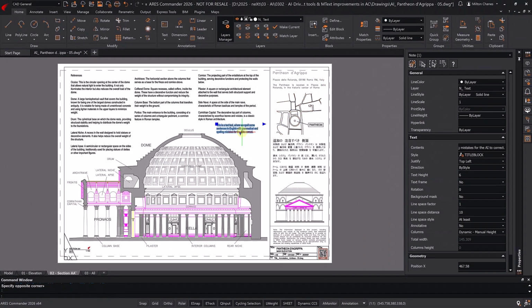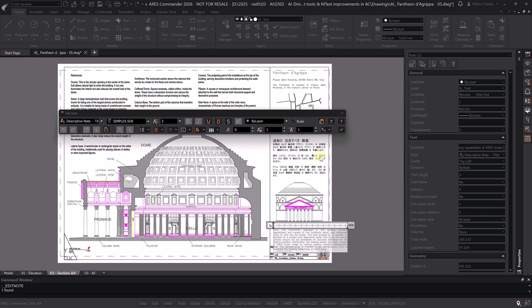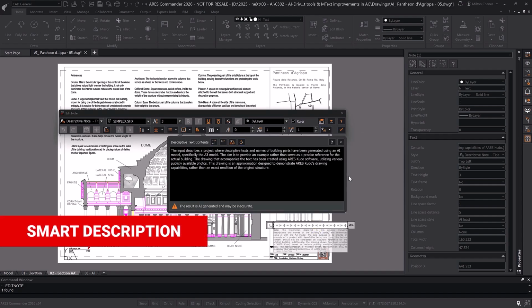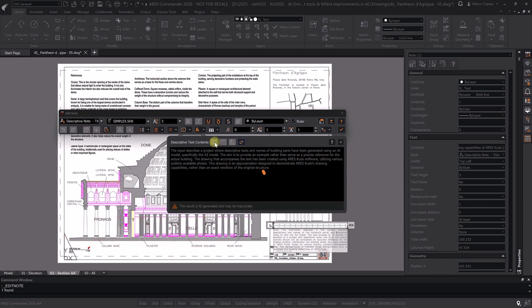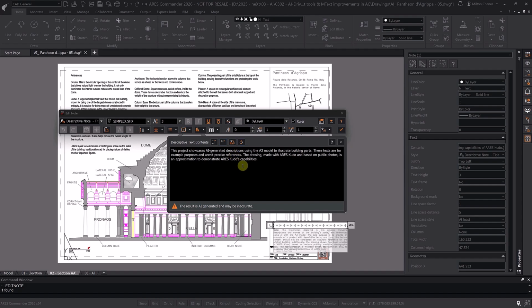Let's explore how the rest of the tools work. For this, we will use the text from the Sheets label. Smart Description is useful if we want to expand upon or condense text, creating a longer or shorter version to generate a description of a project, for example. Once we are satisfied with the result, we click Apply.